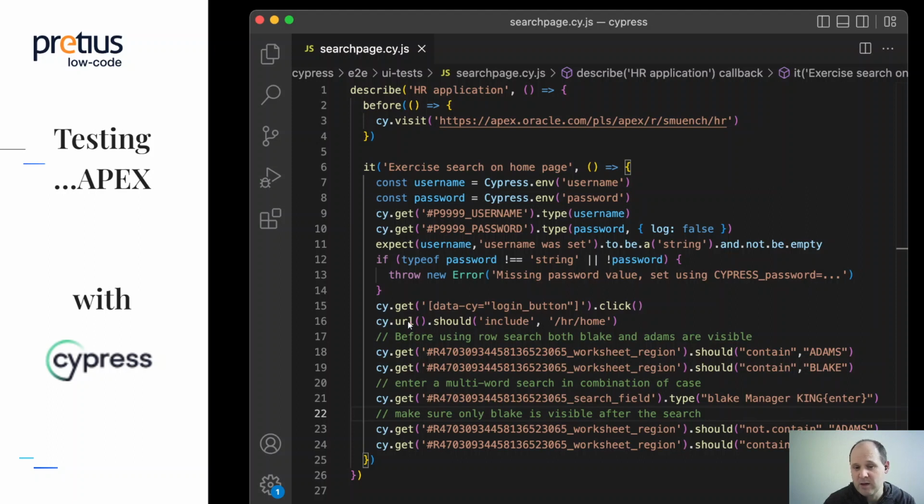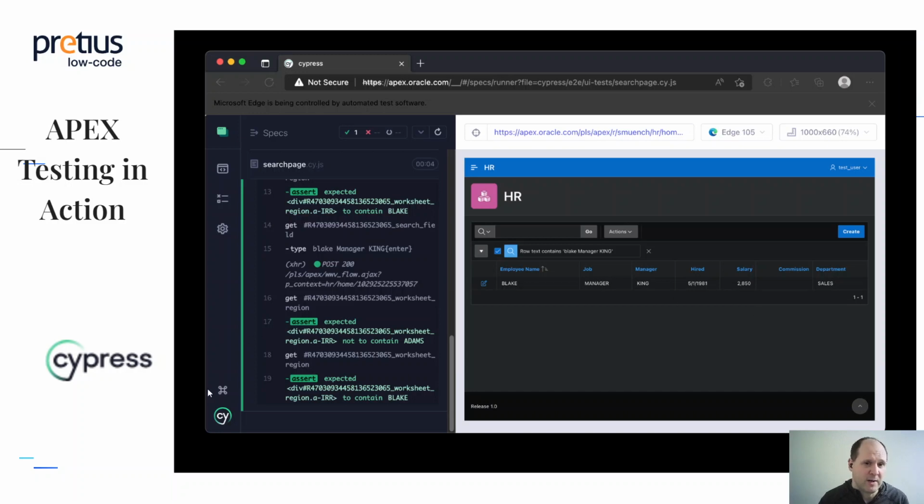So we're going to click login, and then we say, well, is the URL should be on the home page, yeah. And then we're going to get our worksheet, which should be a static ID. Have we got Adams and Blake in there? Okay, cool. So now in that search field, now we're going to type in Blake Manager King and press enter. And then the region should not contain Adams, right? Because we didn't search on it, but it should contain Blake because we searched for Blake in lowercase. So you can kind of build up and see how these work. You can run it from the command line and see it in action. You can do it headless, so you don't see it in action, or you can see it in action here, and you can see things clicking through and being tested.